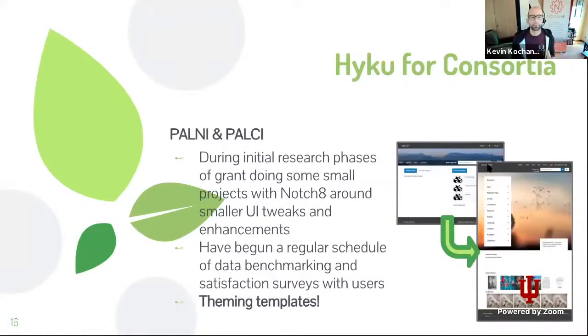During the initial research phases of the grant, they're doing some small projects with Notch8 currently for some UI enhancements and other tweaks. They've begun a regular schedule of data benchmarking and user satisfaction surveys in order to inform that grant. And I mentioned a little earlier, those theming templates are out. So here's just a quick visual of what that standard Hyku homepage can turn into with just a few tweaks in the admin dashboard.